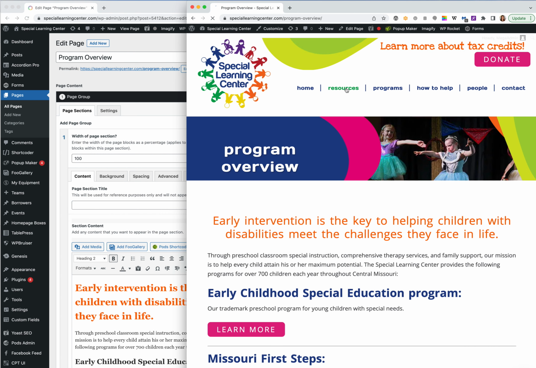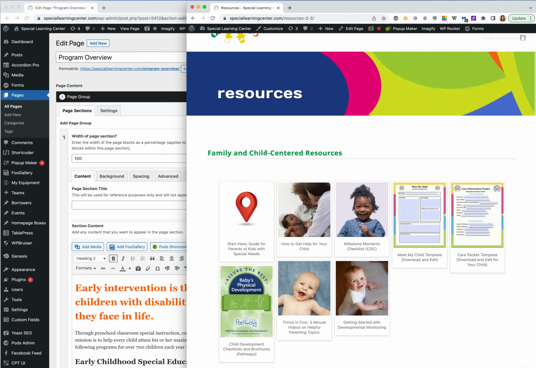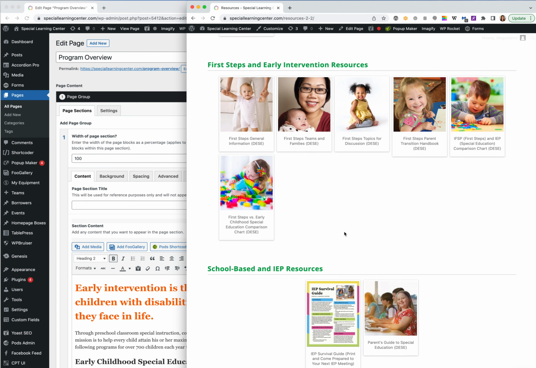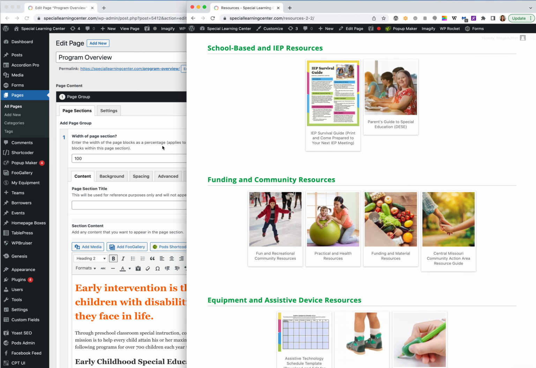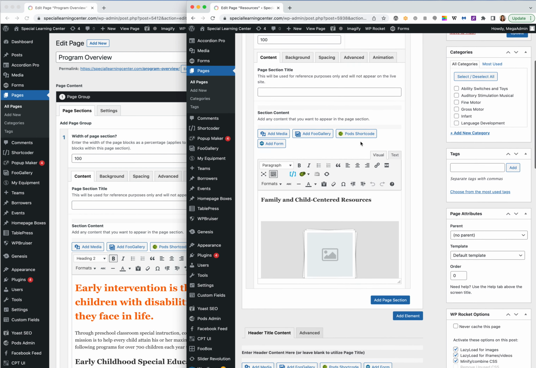Now, one other page that's a little bit different is resources. So if we go here to resources, you'll see that it's broken up into sections: family and child, first steps, and early intervention, school-based, and so forth. All of these, and okay, I'm going to show you a trick here. Once you are logged in on the back, you get this special little toolbar up here at the top, only if you're logged in. And you can actually edit right from here. You can hit this edit page, and so you don't have to go back and search for the page. It'll take you right there.